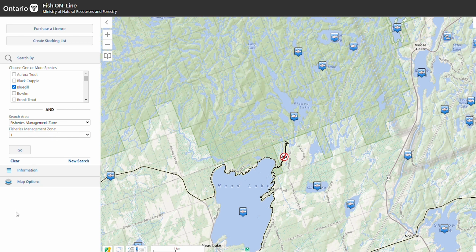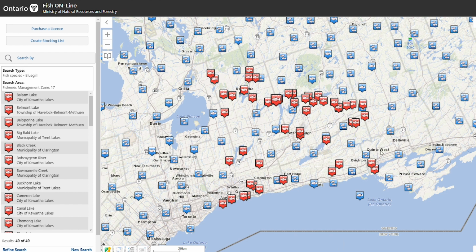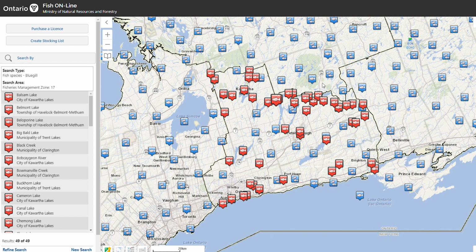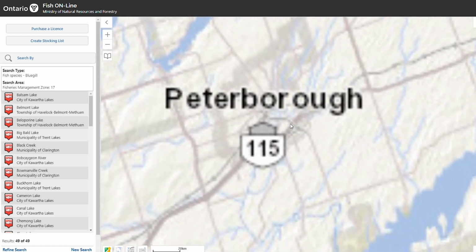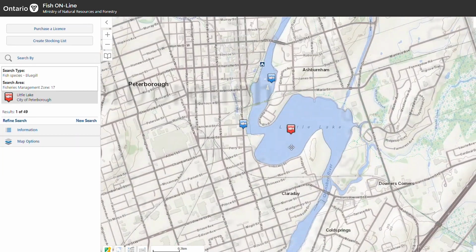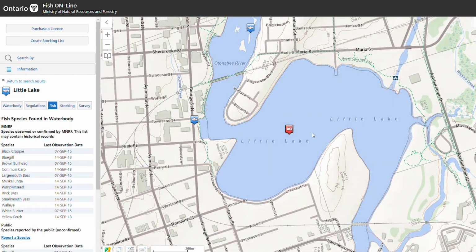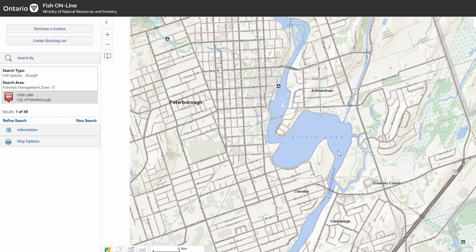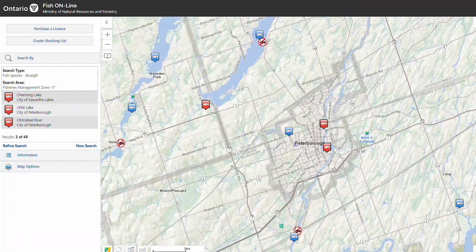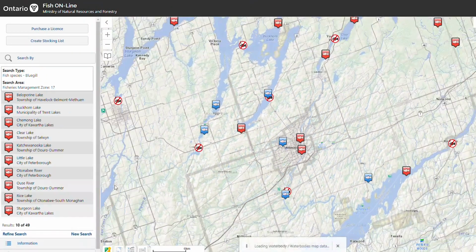Then I'm going to change my search area to Fisheries Management Zone and Zone to 17. Now I hit go and I can see all of the water bodies in Zone 17 which have bluegill in them. Now I'm going to navigate the map to a red fish icon rather than scrolling through the search results, and as you can see in the list of fish species for this water body, there is bluegill. If your map is zoomed into an area, the search results will only show the extent of the map. So to see more results, zoom out.